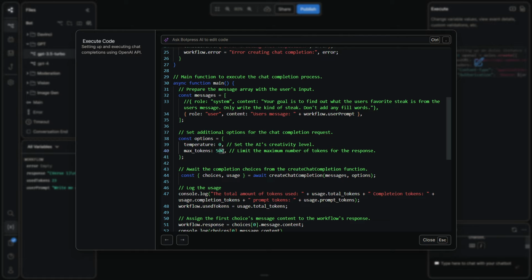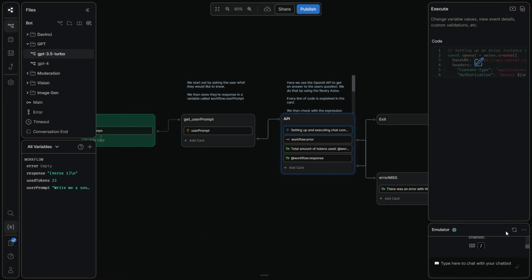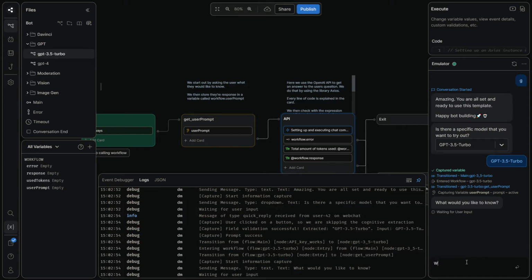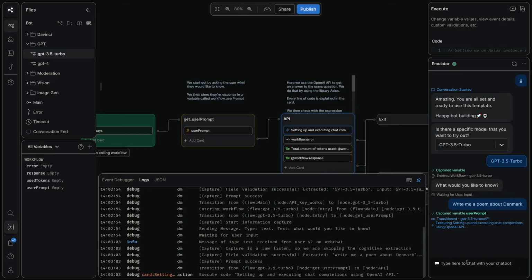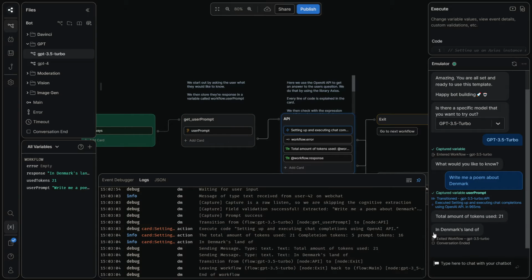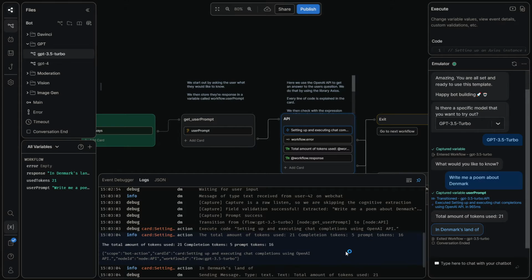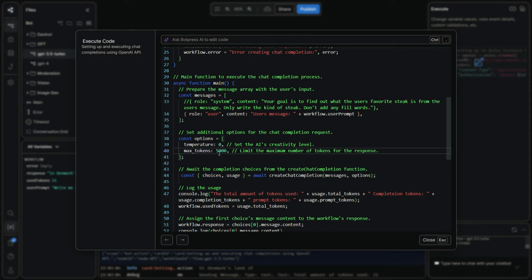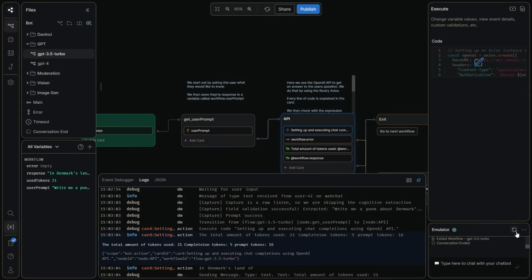Just to show you, we will set this to 5 and we will do a test message. So GPT-3.5-Turbo, write me a poem about Denmark. And as you can see, it says "in the Denmark's land off," and then it just cuts off. And we can go down to here and see that the completion tokens are 5. This is because we have cut it off. If we go back in here and say 5,000, this will not be cut off then.